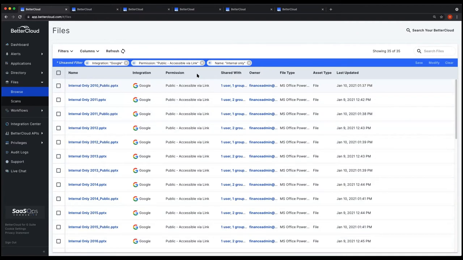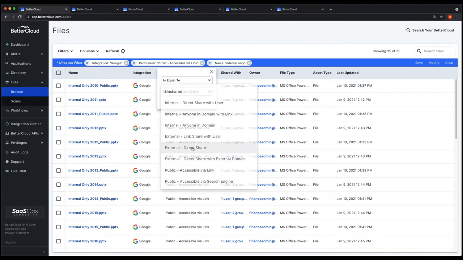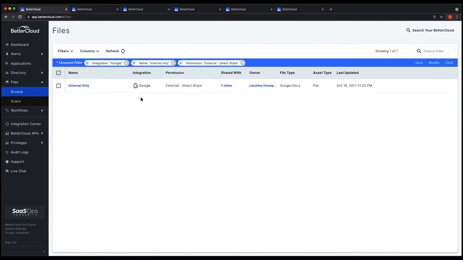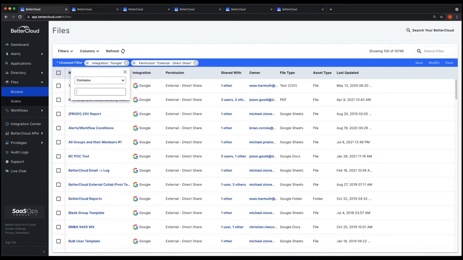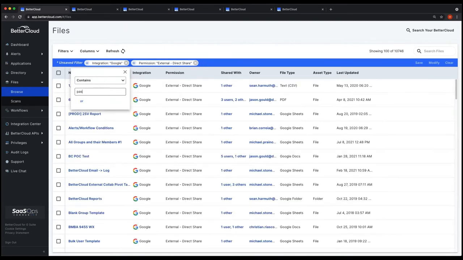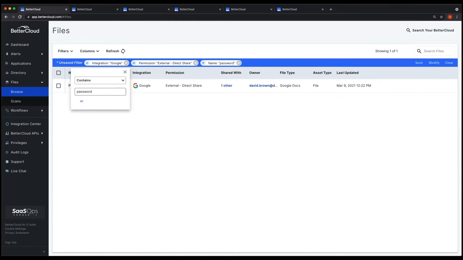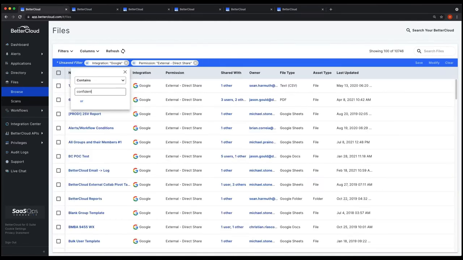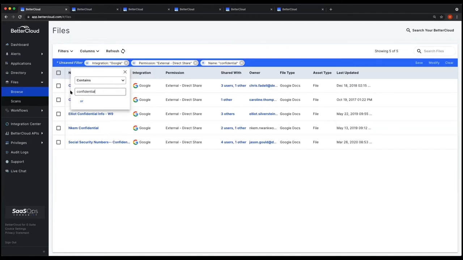Another thing you might want to look at is external sharing. So we've got even one that's externally shared as well to internal only. We can take care of that. But maybe there's other names here. Maybe is there an internal only, passwords. We've got a password. Some confidentials. So these are shared externally. You want to go ahead and remediate those as well.